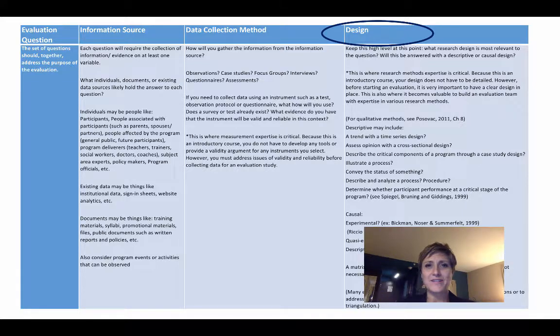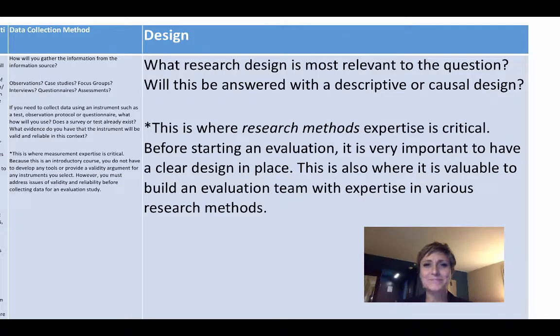Next, we move on to the design column. For this class, this is going to be high level, so you're not having to think really deeply if you don't have a lot of background in research design. But do think about the design that's most relevant to the question. In general, are you going to be thinking about answering the question descriptively, or are you going to try to make causal claims or correlational claims about the program?